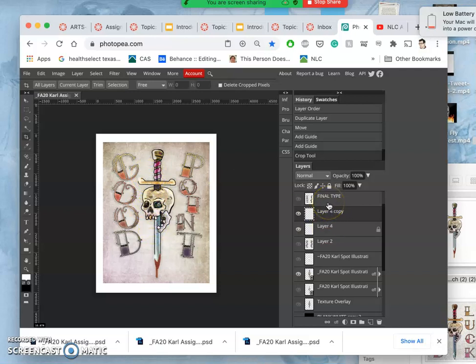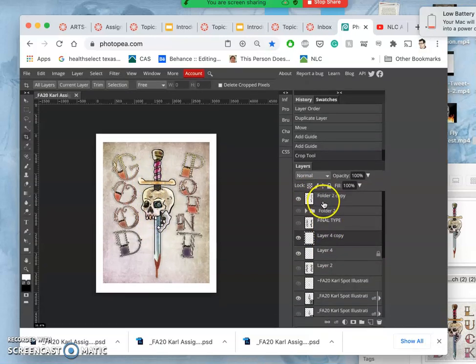For instance, I might decide that this whole column of type where it says good just needs to be moved back a little bit. And I know how to do that because I've organized my layers. And if Photopea can catch up with me, I can do it.